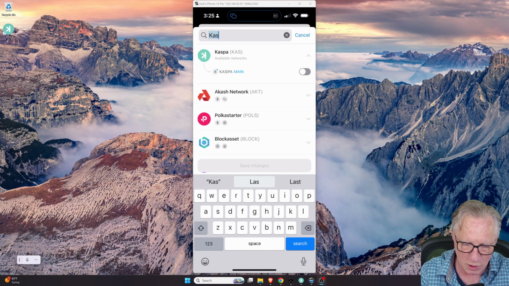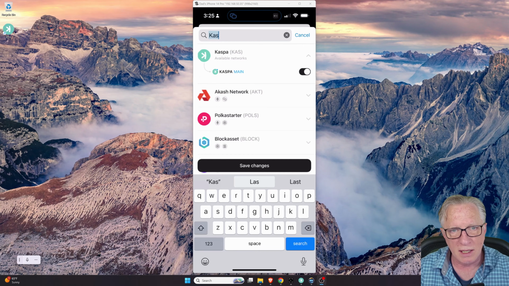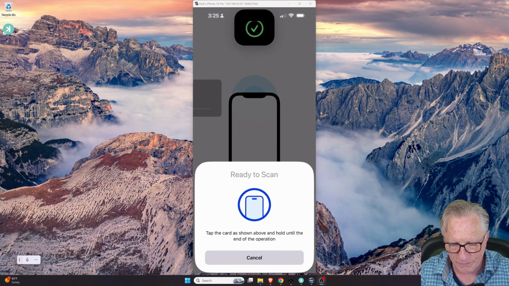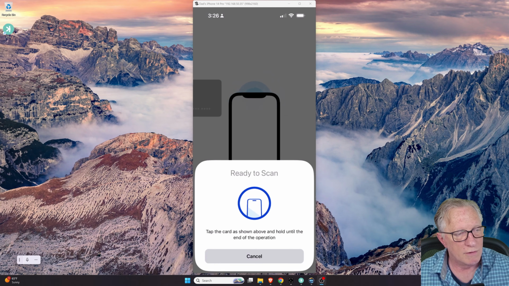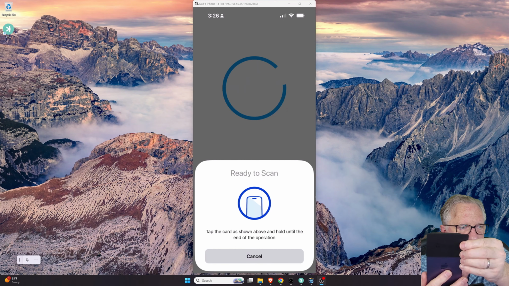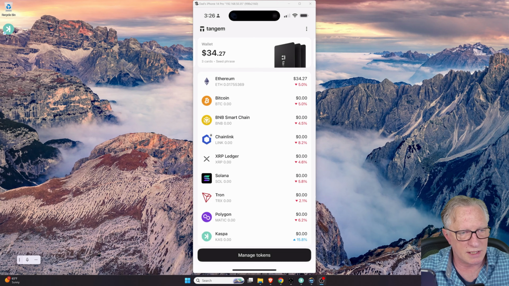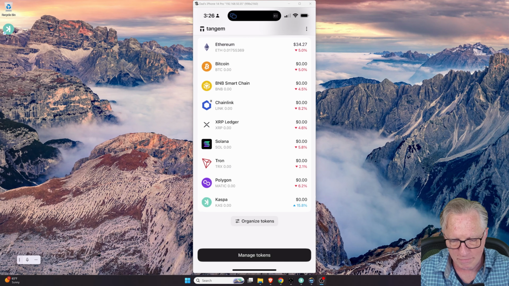And there it is. We'll pull this down, and then we'll just enable Kas on the main Kaspa blockchain. We'll save our changes. And we're going to need to use our phone with the card. We'll just hold the card up to the back of our phone and authorize that. And we've added a new token there, Kaspa.